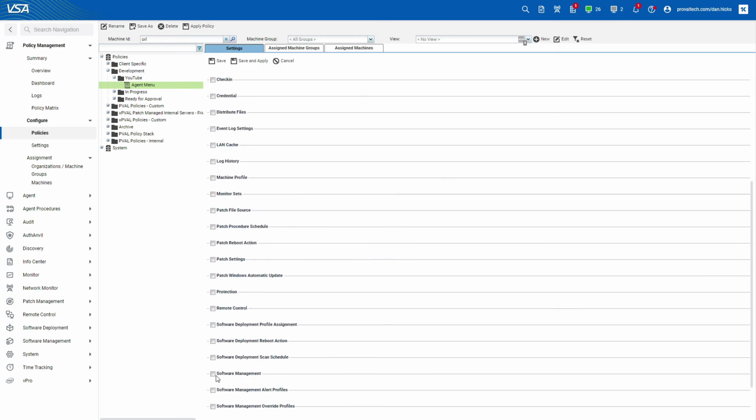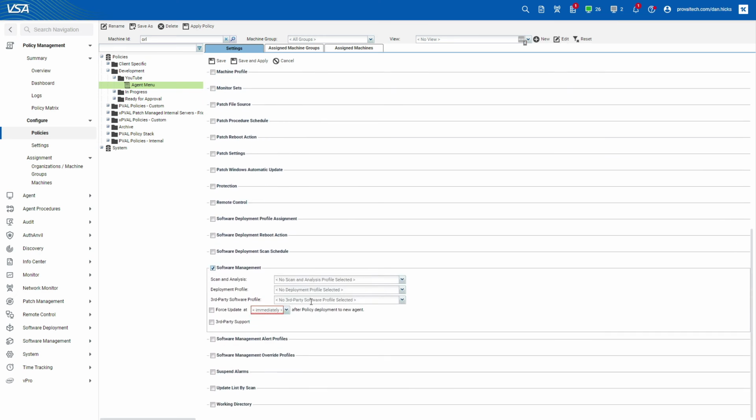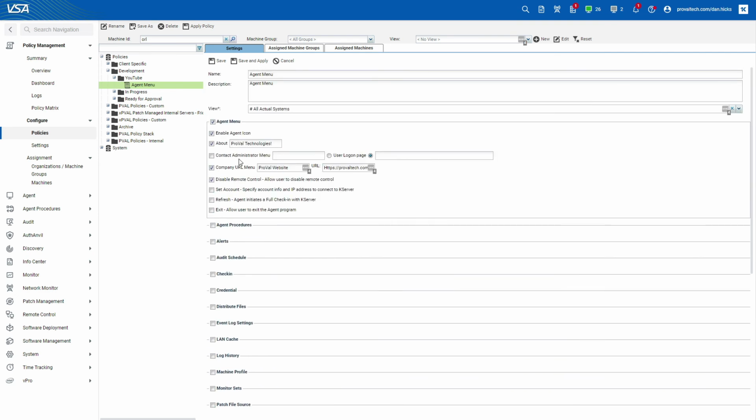So that's about it. We've configured these settings to our liking. Now with all objects, we want to save and apply. Then we want to move over to organizations and machine groups if needed to properly apply to the groups that you need this to affect. That is all covered in our VSA Basics Policies video as well.